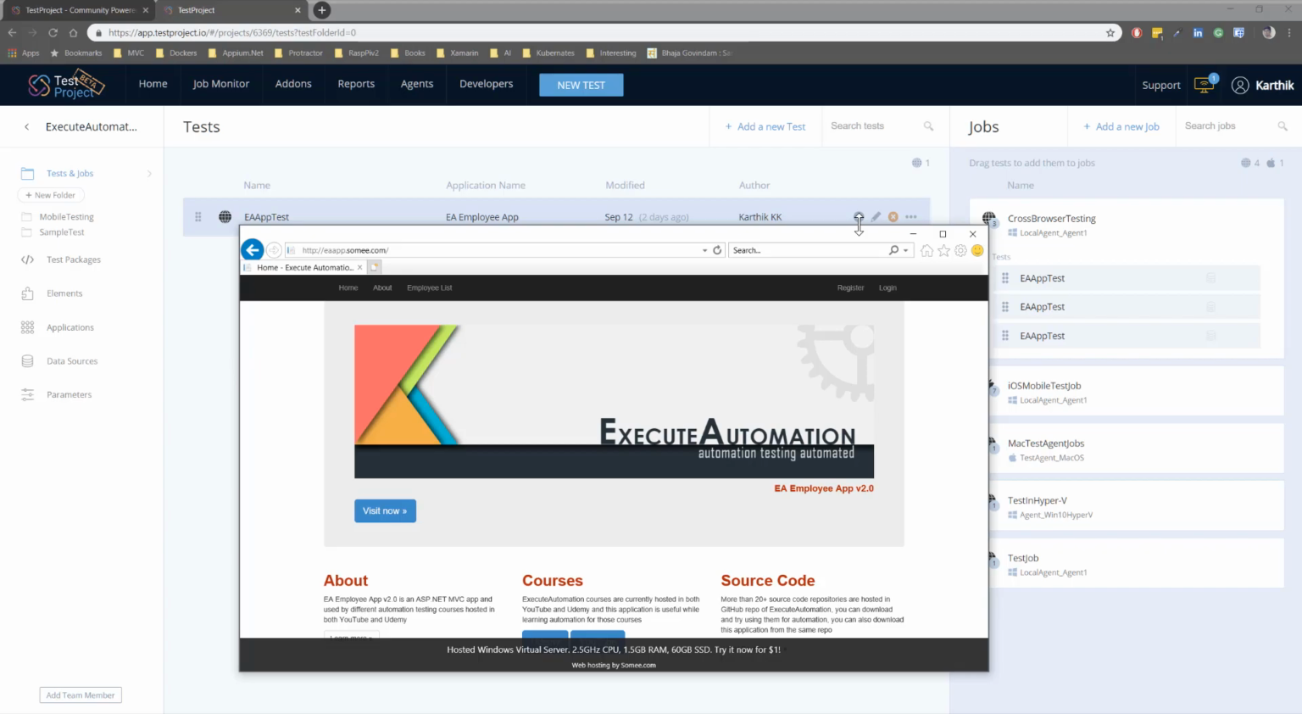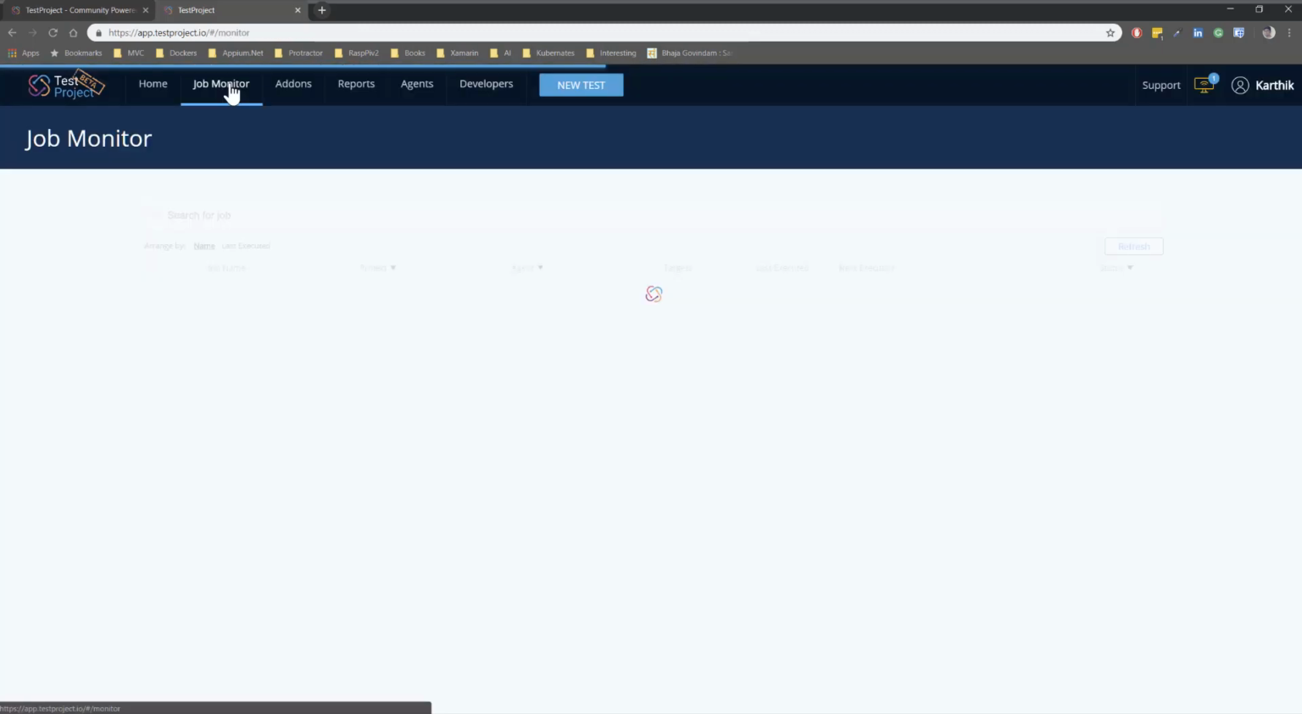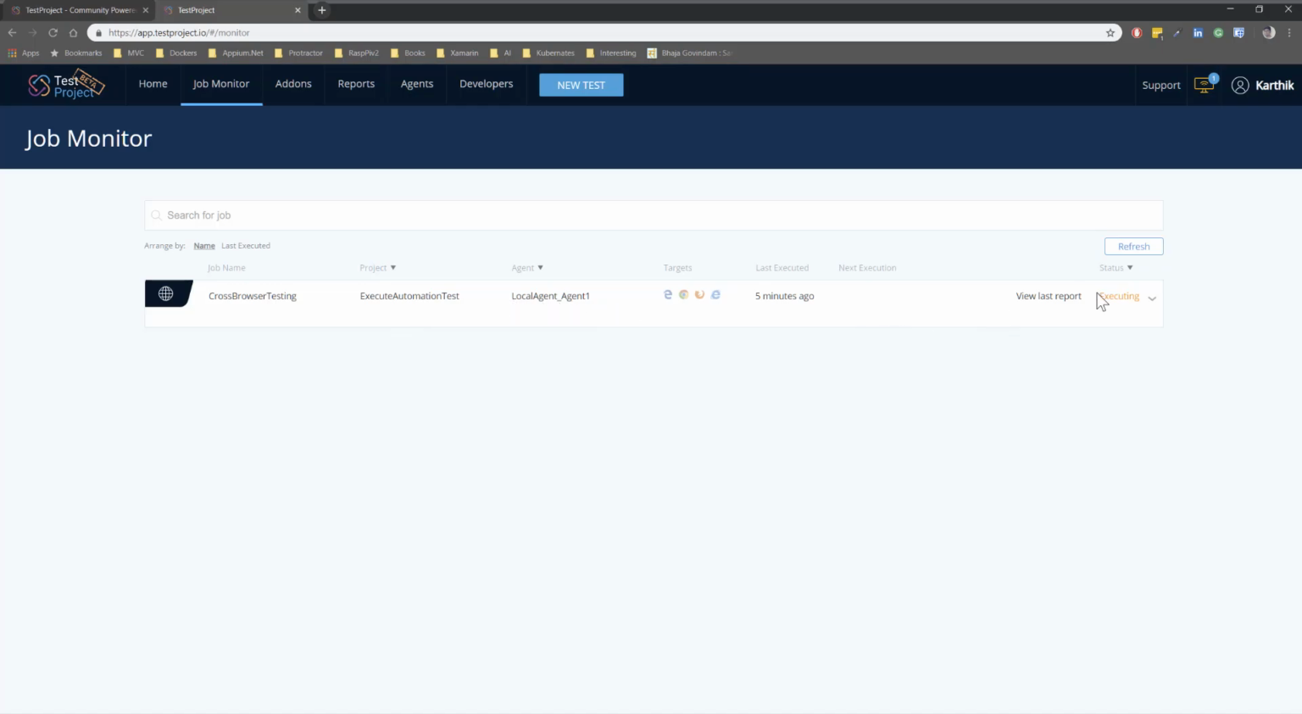I don't think it's a problem with the test project here, but I guess it is a problem with the IE driver, which is not really responding to perform any click operation there. So I could see that the mouse is like flickering to click it, but it is not clicking there. So we can see all the problems, like what's happening here, if I just go to the reporting option. So I can go to this job monitor to see what's really happening with the test here. So you can see that it is currently in the execution state.